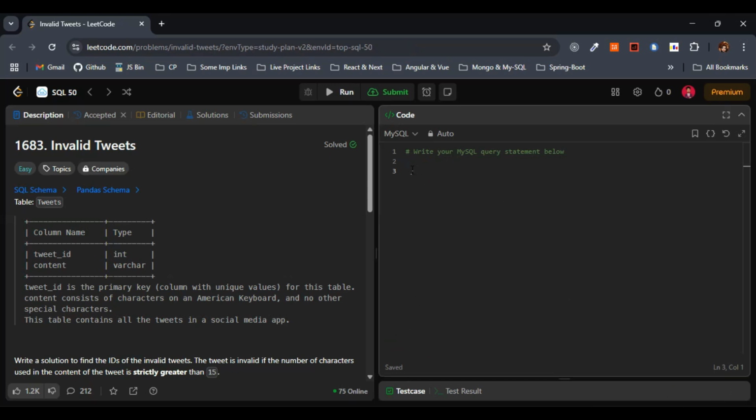So let's start writing the query here. First, we will select the tweet ID column. We will select the tweet ID column here. So I'll just go with SELECT tweet ID. Then after selecting the tweet ID column, we will be selecting this from the tweets table. So let me make use of the FROM keyword here quickly. FROM tweets.